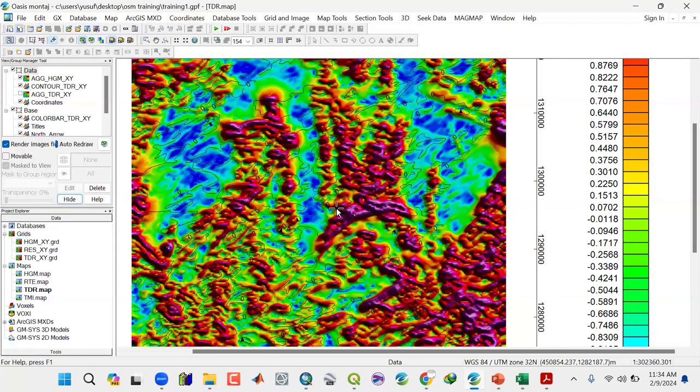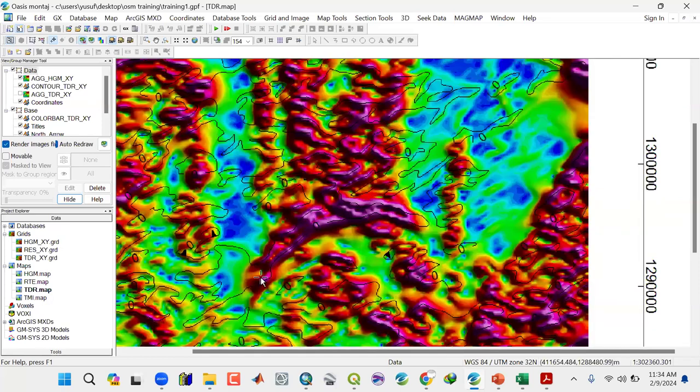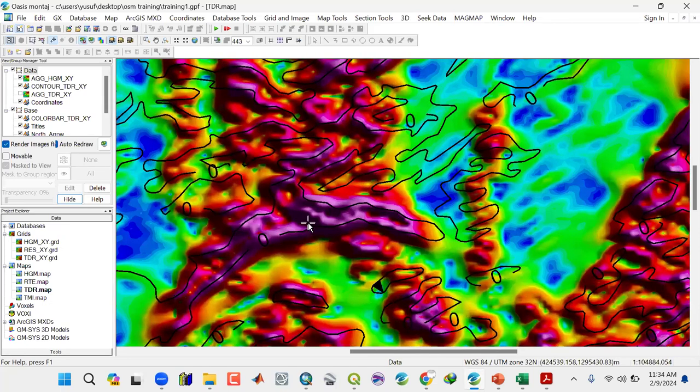Let me zoom out. Can you see it here? You see this one? This is a bright area, so this is a lineament. With the black, this is actually a lineament. You see, there is correlation here.